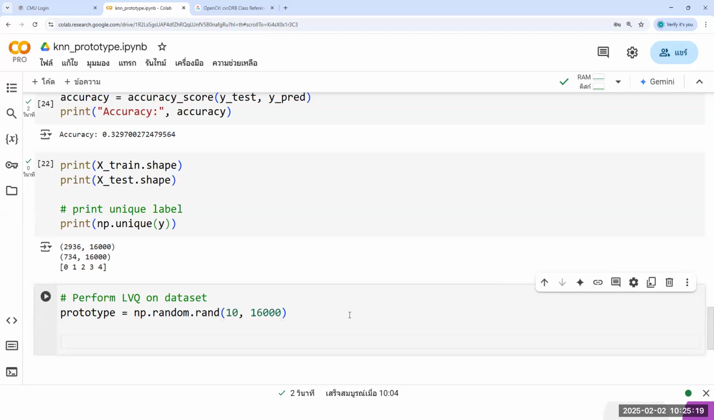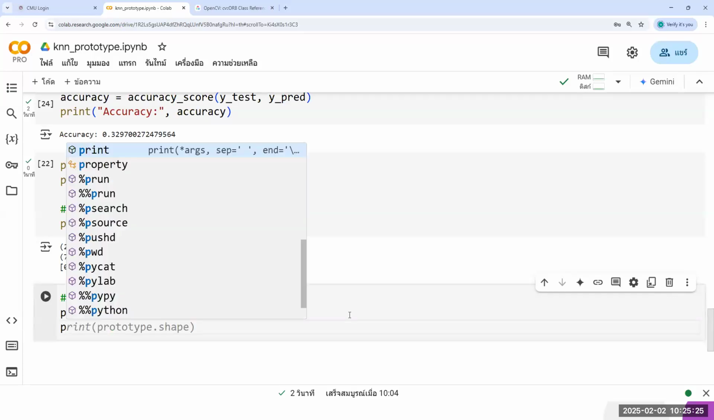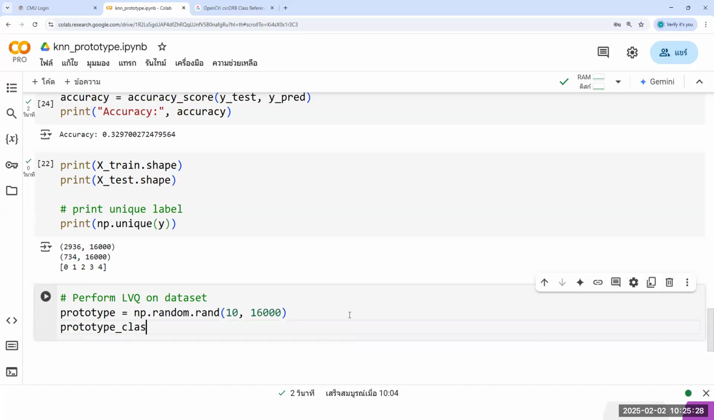And then I want to create the prototype class array. I want to have the classes like 0, 0, 1, 1, 2, 2, 3, 3, 4, 4. So basically I'm assigning the class for each prototype. Prototype number 1 and number 2 would be class 0, prototype number 3 and 4 would be class 1. So I have the class for each prototype, so that I can check if the point is in the same class and do the update correctly.